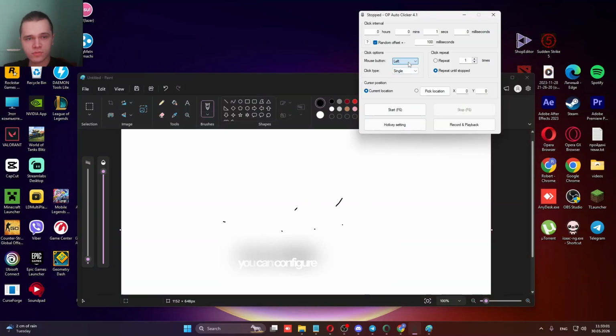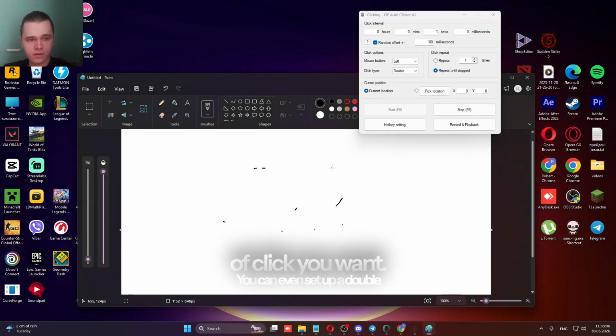Moreover, you can configure which mouse button to use and the type of click you want. You can even set up a double click. See, it clicks twice. And that's all for now.